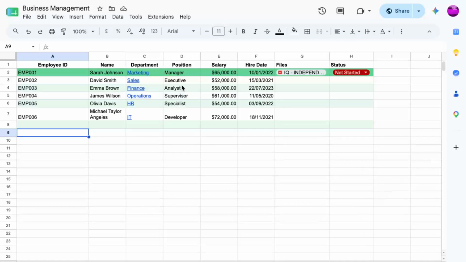Next, click and highlight the data you want to convert into drop-down chips. Take a moment here to select the right cells carefully. If you're working with a full column or a specific group of rows, make sure everything you want included is highlighted before moving on. This step determines where your new drop-down chips will appear.